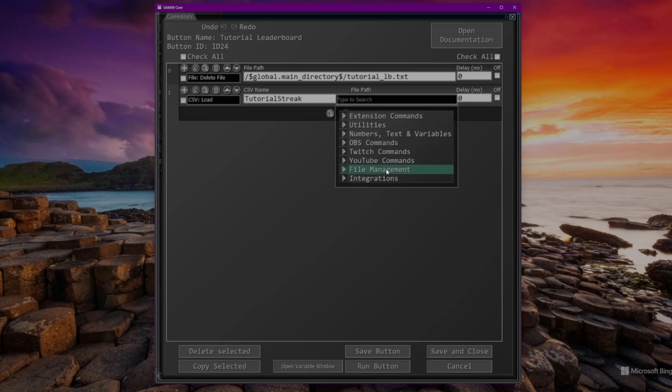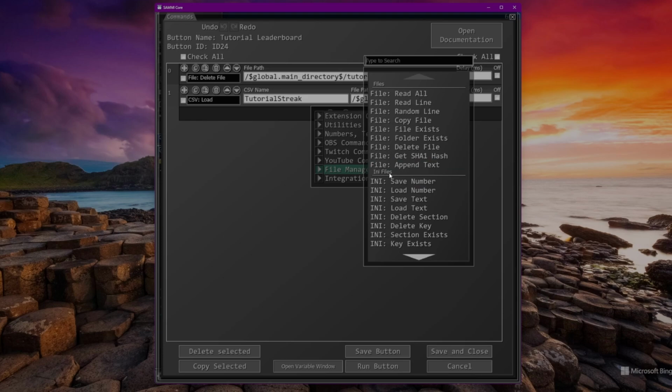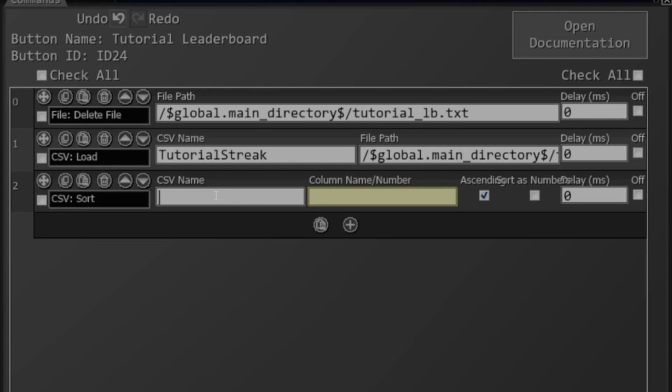Next we're going to file management again. We're going to CSV sort. The CSV name is tutorial streak, and the column name / number is streak. Now, if it's not stake, oh my god, streak.